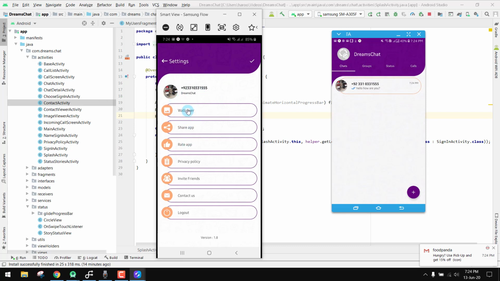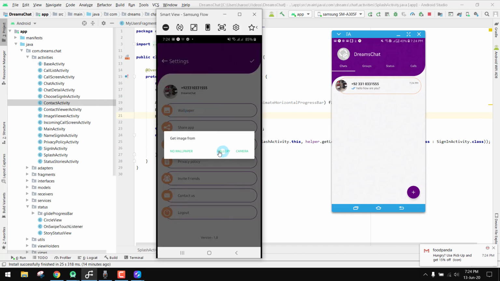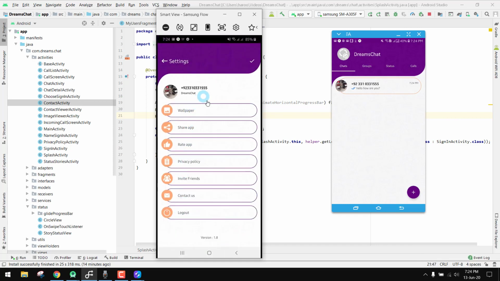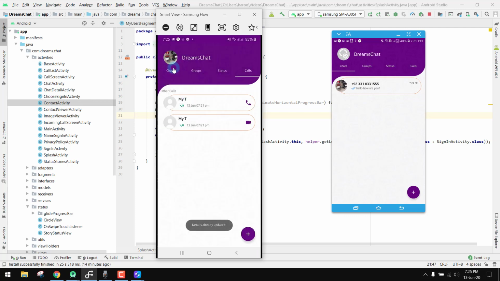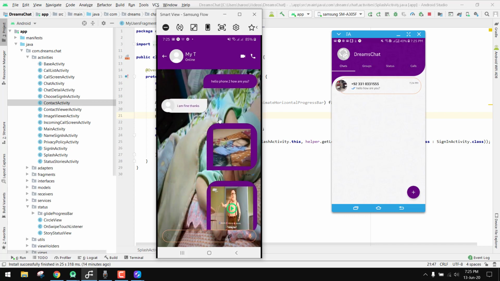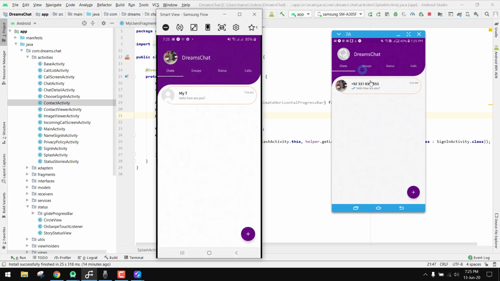And also we have the wallpaper, so we can select the wallpaper of the chat. So let's say I want this wallpaper. I think it is now updated. Yes, wallpaper set successfully. And then I go back to our chat, and yes, you can see the background has been changed to the image which we have provided.